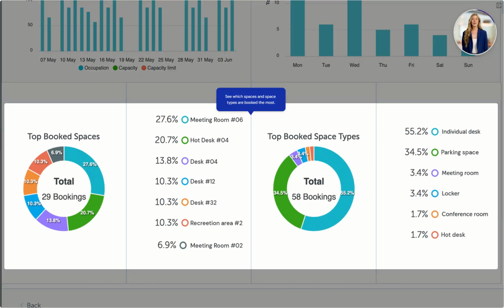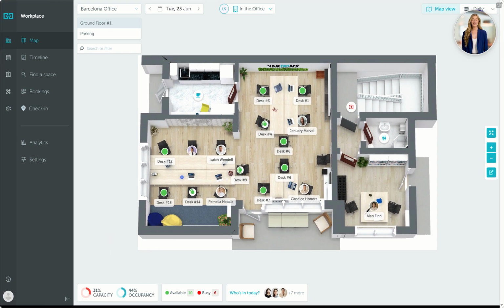Finally, you can quickly spot which specific spaces and types are in highest demand, from desks and meeting rooms to parking spots.